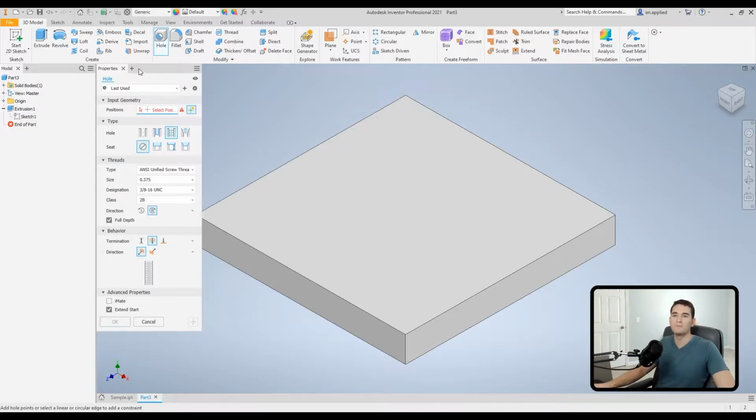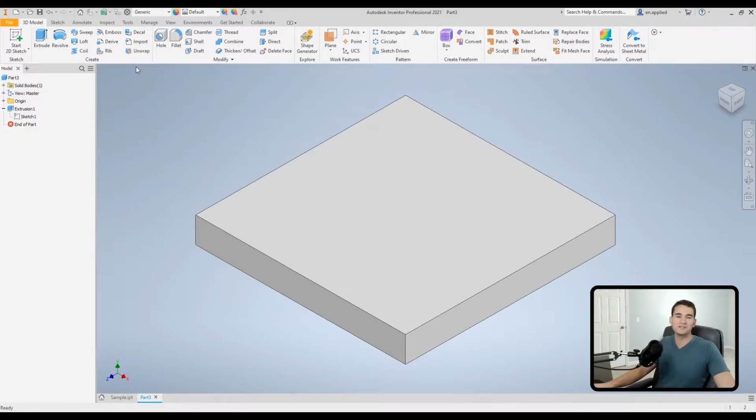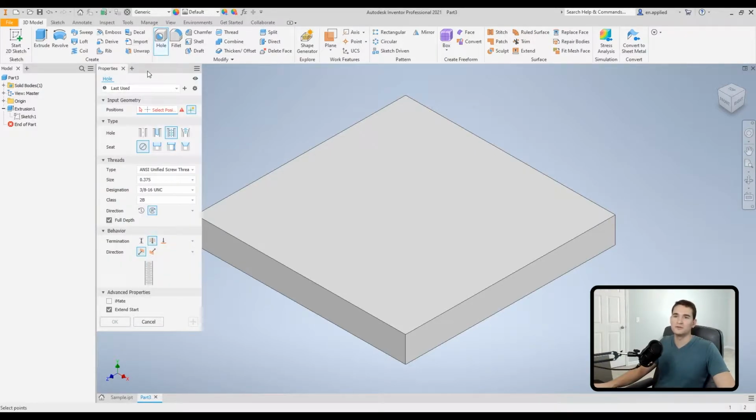So up here in the top left, we have our properties tab. You'll notice there's a little X here. If we click that X, it closes the command. We'll go back into the hole tool. The next thing we have here is the show tabs button. It's a little plus sign. If you click that, we can open various additional menus here.